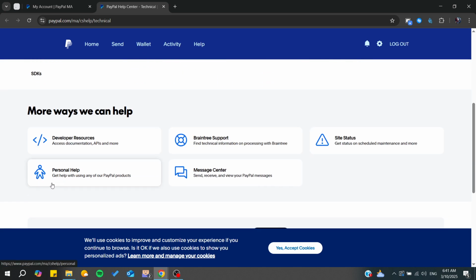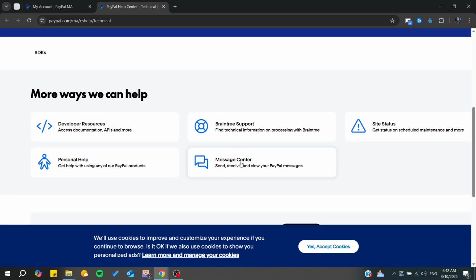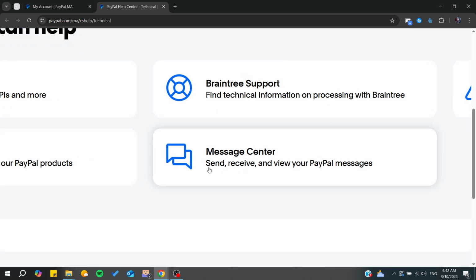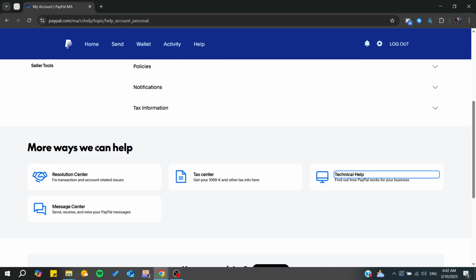As you can see, either you can get personal help, which means you will be contacting a support agent, or developer resources, and there is also the message center. So as you can see, you can send, receive, and view your PayPal messages. And also we can find it here under more ways we can help.